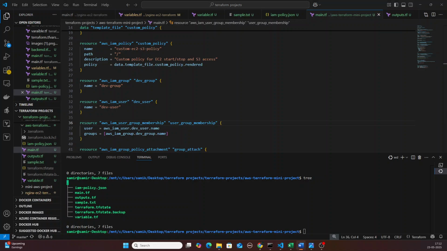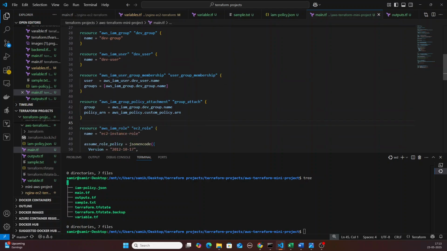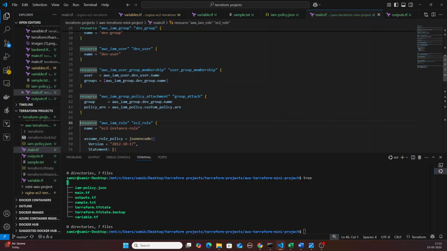Now if we scroll down, this will create an IAM role, the EC2 role. It will create a role for EC2 with the custom policy and bind it using an instance profile.